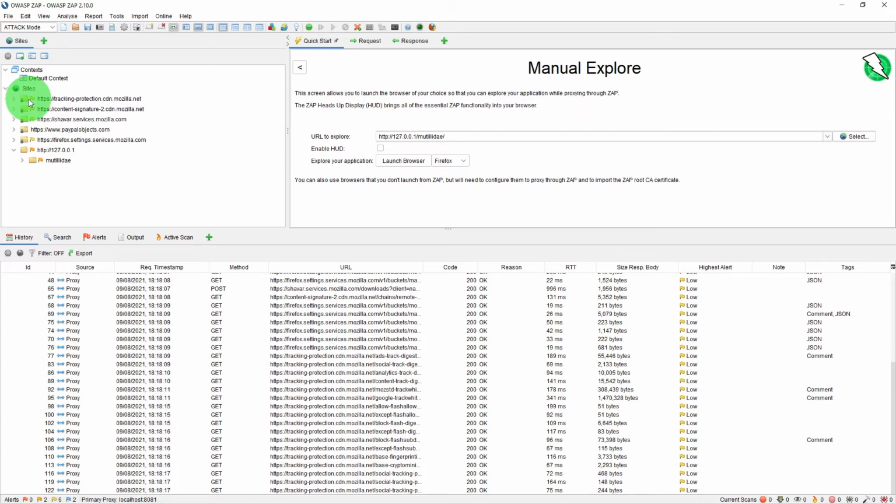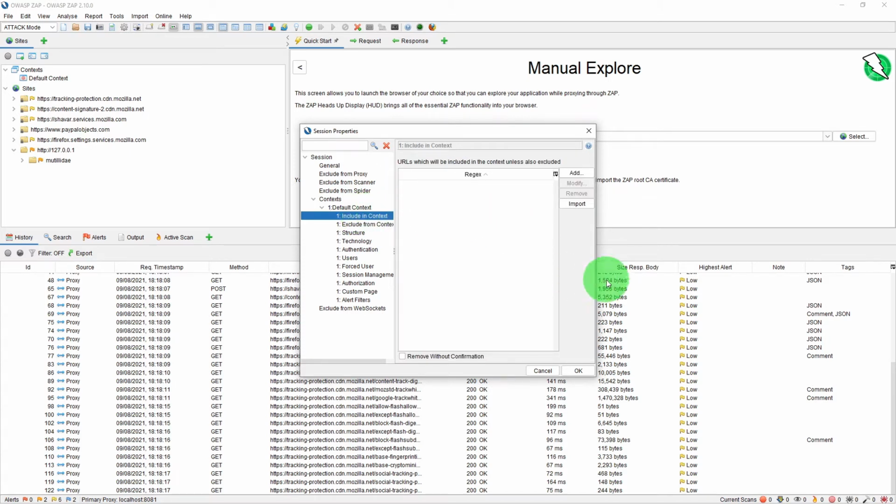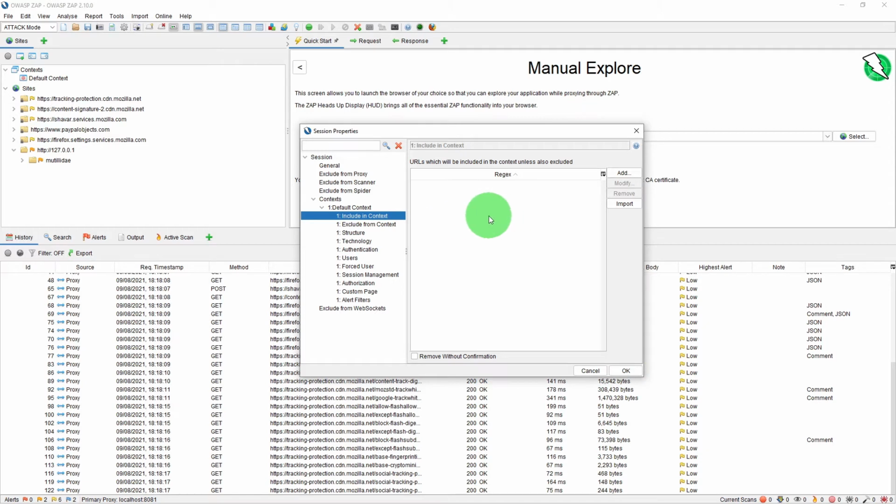So let us quickly confirm that by going to the session properties from this icon, or go to file, session properties, and here if you click on the default context, the in scope is ticked, but there is nothing included in the context. So the default context is in the scope, but there is nothing included.